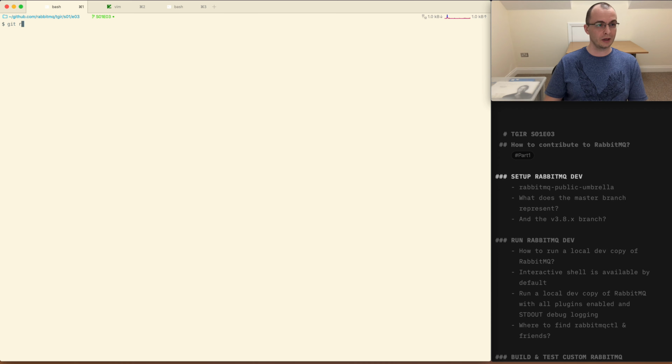I have the TGIR repository cloned, github.com, rabbitmq, TGIR. You can go there, you can find the link to clone it. And when you do that, you will go into Season 1, Episode 3, which is the current one. And you'll see 2 files in that directory. The first one is the README, which contains the show notes, the links, the timeline. Have a look, everything related to this episode. And the other file is the Makefile.